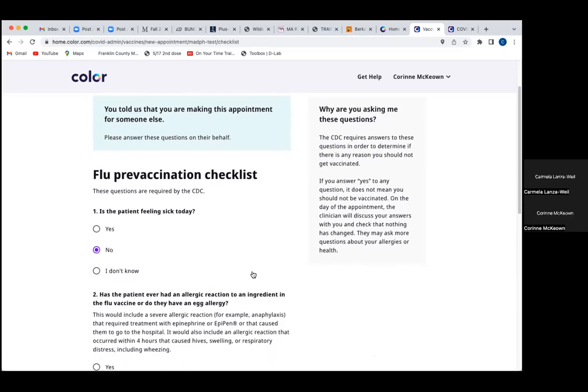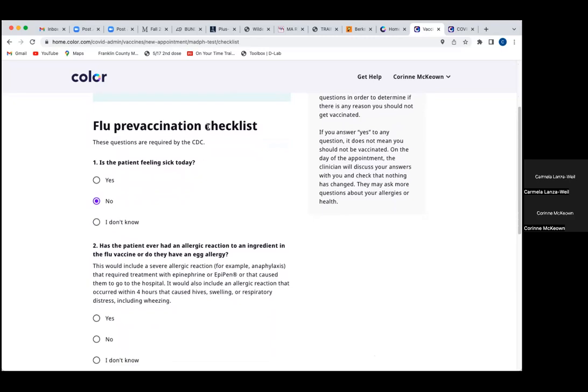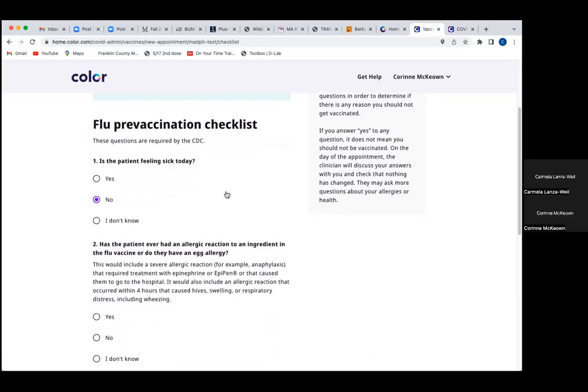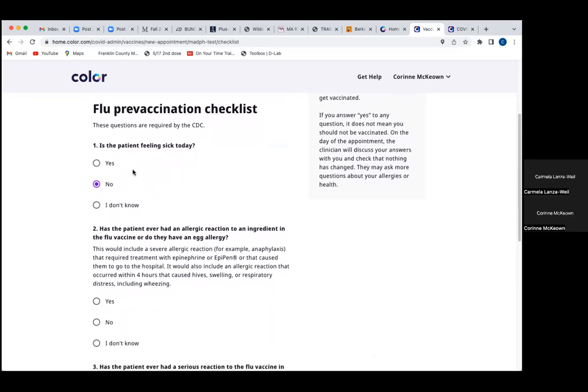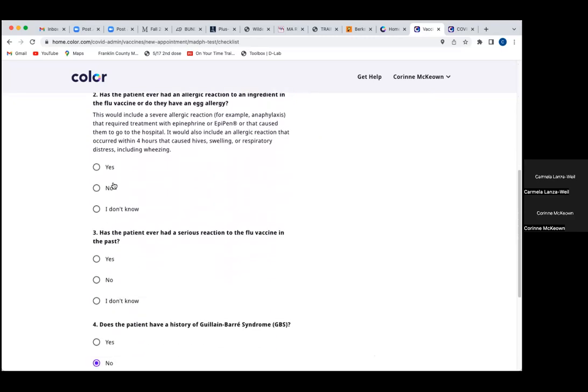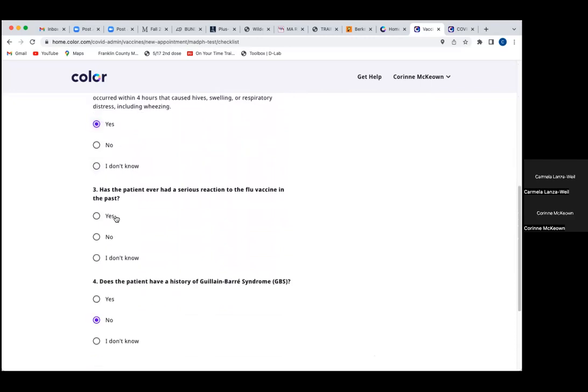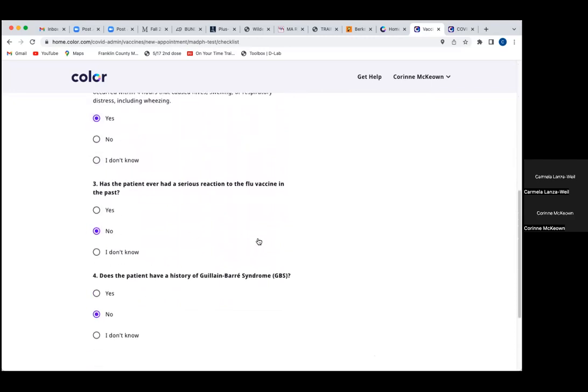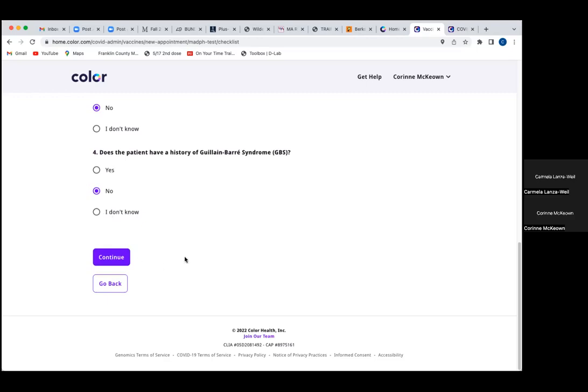Now that was all for the COVID vaccine. They also have the flu checklist, right? So if they sign up for both, you'll get 2 screens asking these questions. And I think we said yes to that, no, and they've already auto-filled questions you've already answered.